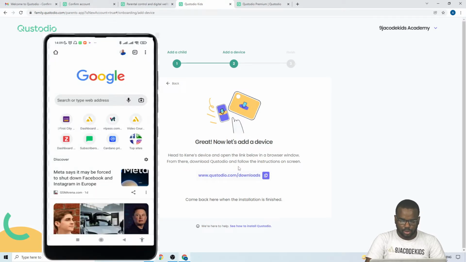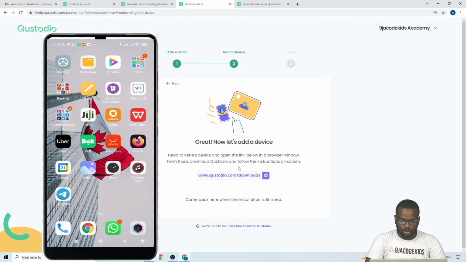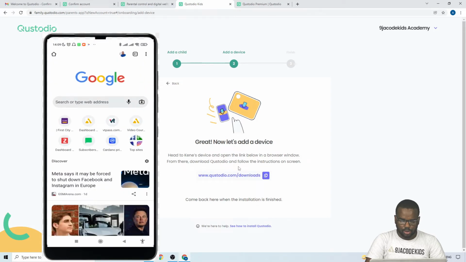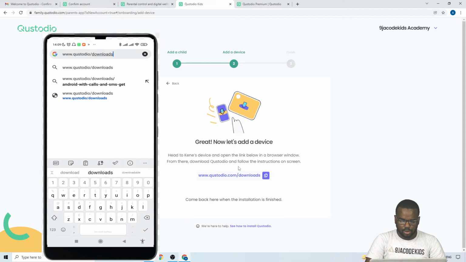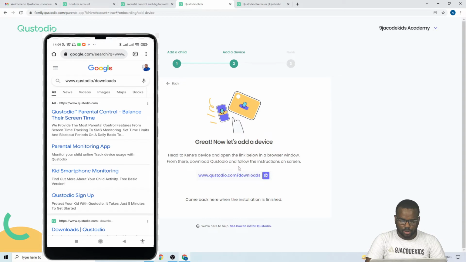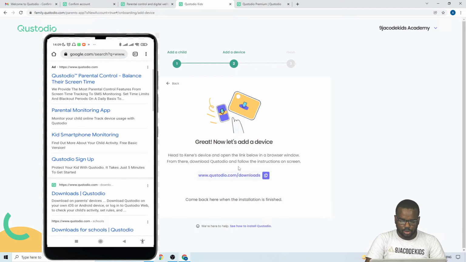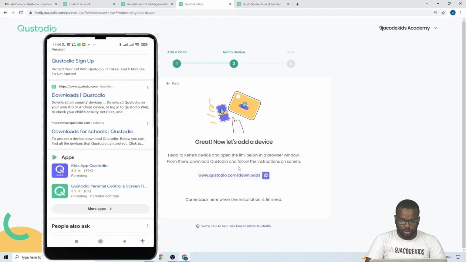All right, so now we are on our smartphone, whether it's an Android phone or an iPhone. You go to your preferred web browser. I use Chrome, and I'm going to type in www.qustodio.com/downloads. The first link that's there, make sure you spell it correctly. Then I'll type it into my browser and hit enter. It opens up a search. I'll scroll down and I see downloads Qustodio. So I click here.